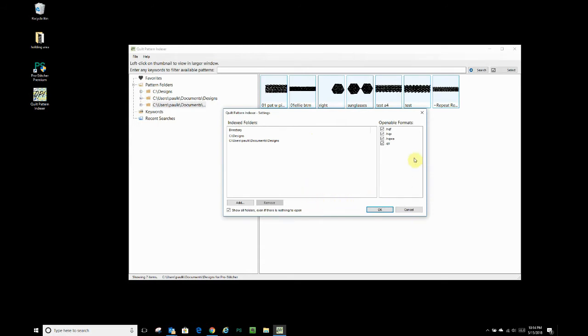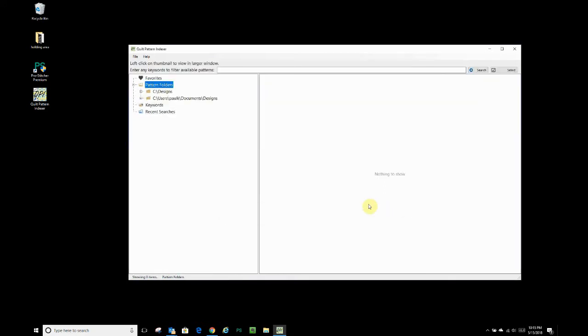While you're here in Settings, I'd also like to point out the supported formats at this time. We really don't need to look at the Handy Quilter working areas, so we can just deselect that. There's another option down here, show all folders even if there's nothing to open. If this was not checked and there were no designs under C:\ designs, it would not show up. You have the option of turning it on and off. That's basically how you choose which design folders you're going to look at.